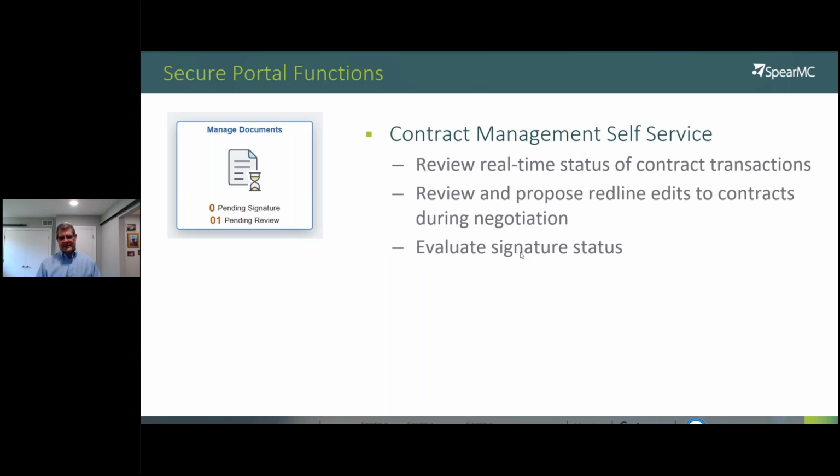And then I think I mentioned this, my favorite, the contract management. This is supplier contract management. I can see real-time status of where I am at in the business process of contracts. Is it still going through internal review and collaboration? Is it ready now for me to go and do my red lines? Is it signed already? Is it ready for signature? We could see all of that through the managed documents, which is the contract management self-service function in the Secure portal.